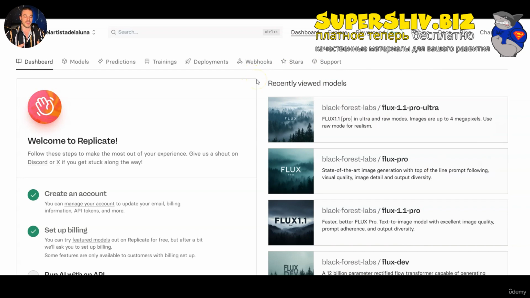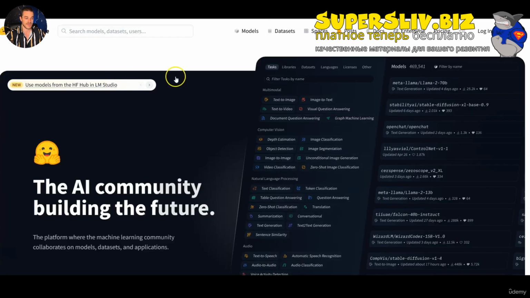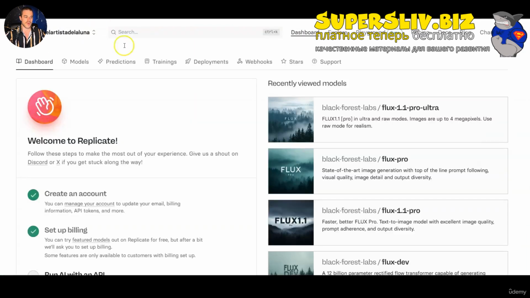But when you're new to Replicate, the first thing you do is you create an account. And to be able to do that, you have to have a Hugging Face account. So go over to Hugging Face, which is a huge AI community, and you just create an account there completely for free. And when you have that account, you go to Replicate, and when you log in, you will be asked for your Hugging Face account.